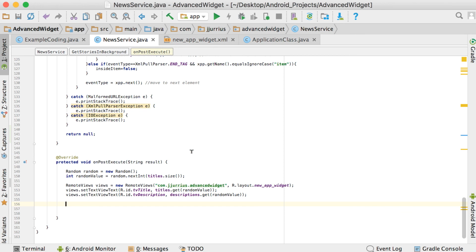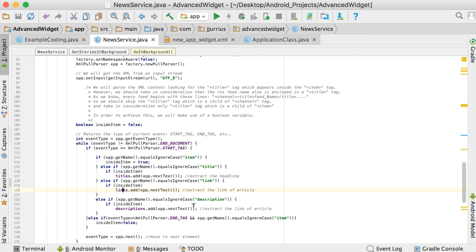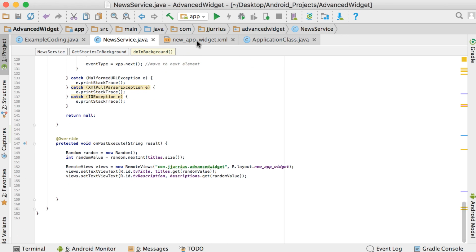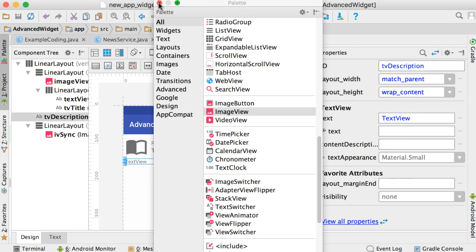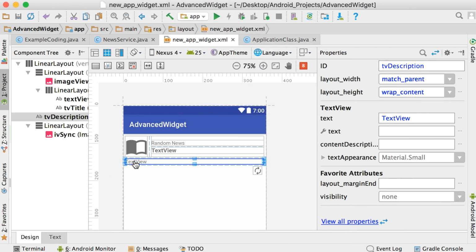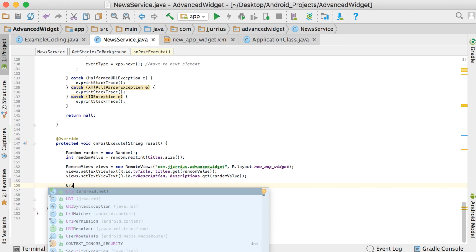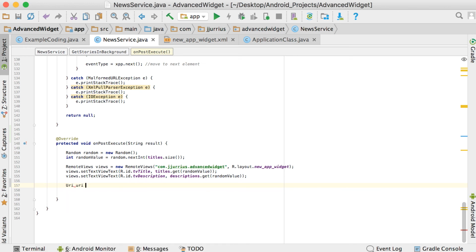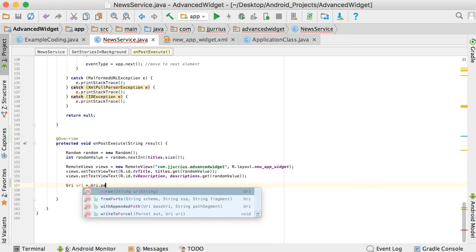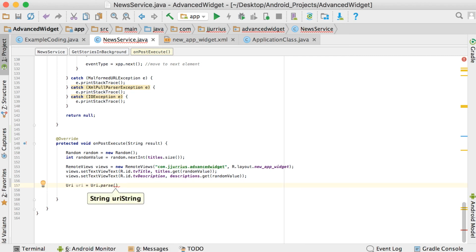Now the next part that we also retrieved there was the links. You'll also remember that we said on the layout, when we click on the description, it should take me to the link. So how do you do that? That's the next part we're going to do quickly. In order to do that, I'm going to use a URI there. So I'm going to say Uri equals Uri.parse, and then the string that you want to parse there will basically be your link.